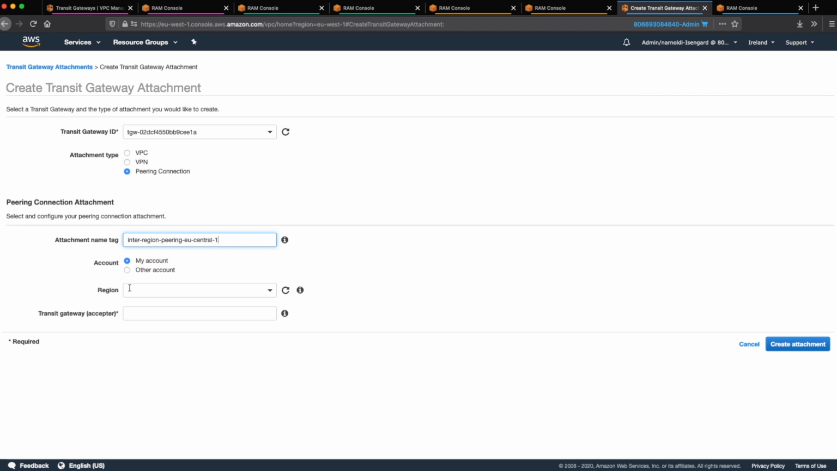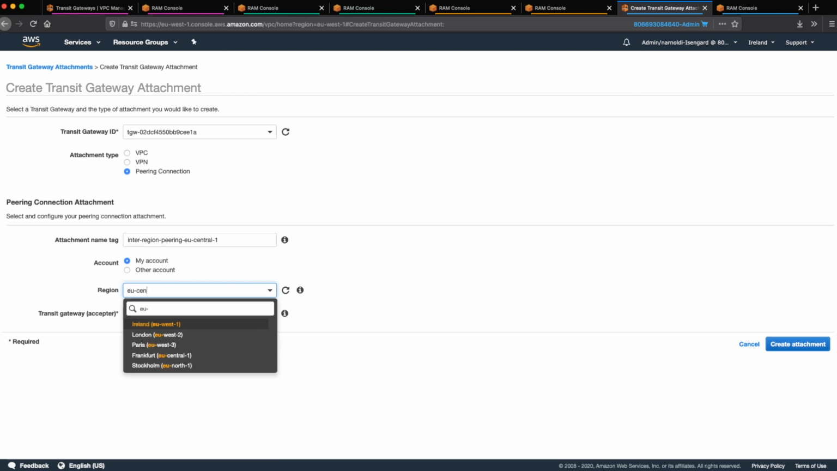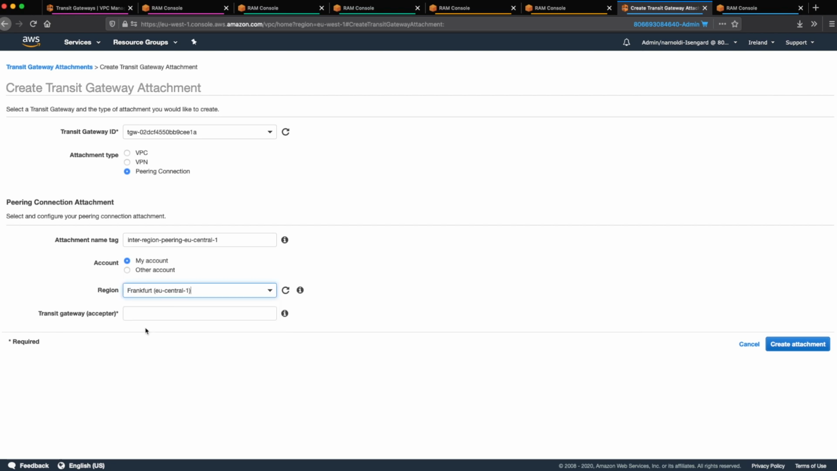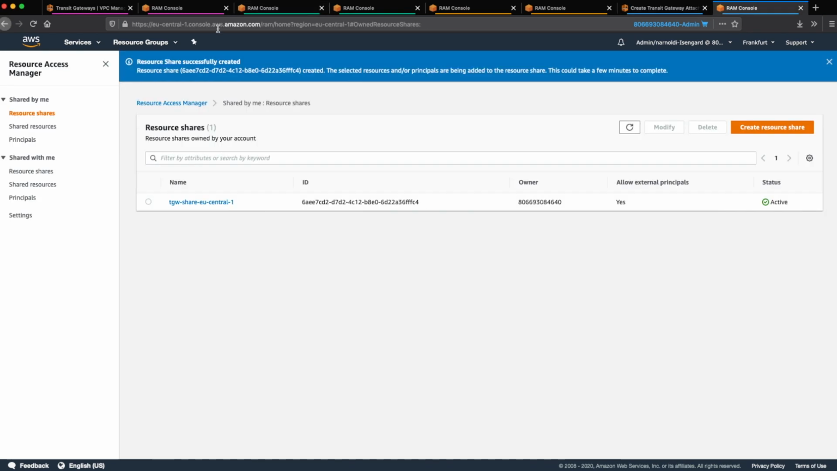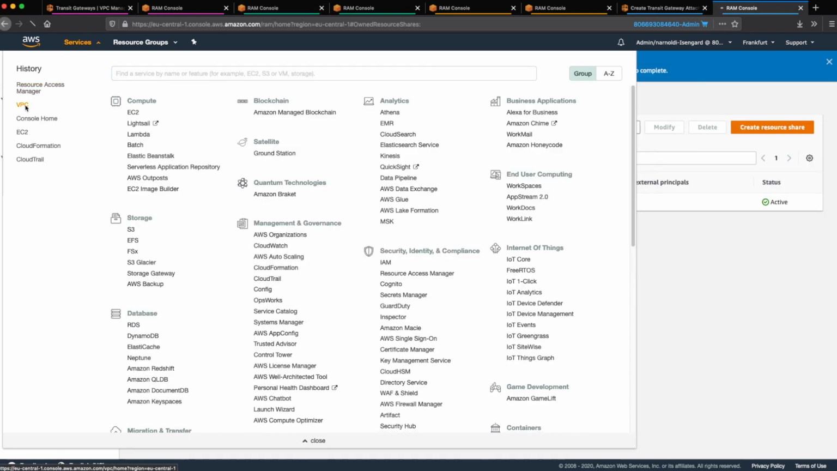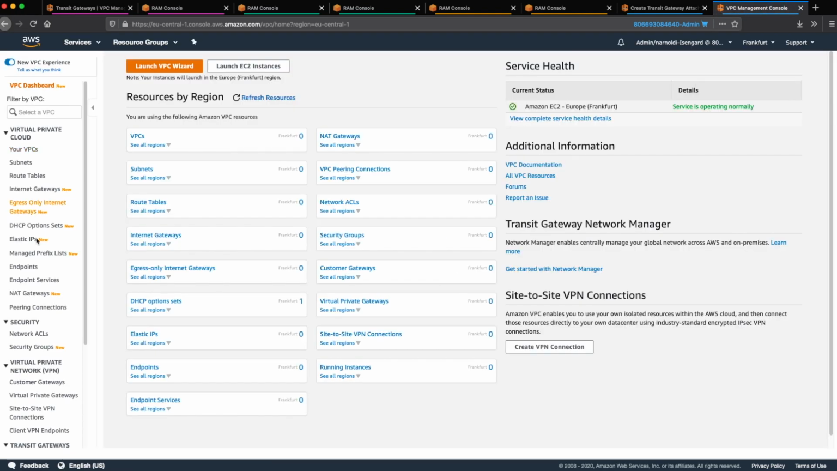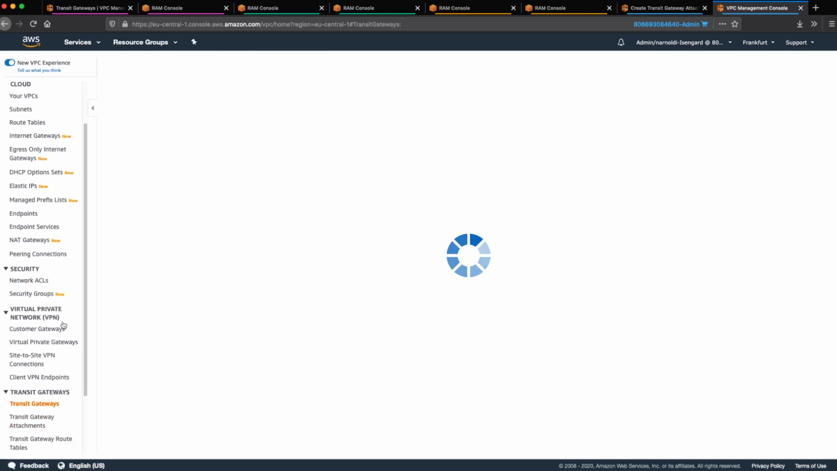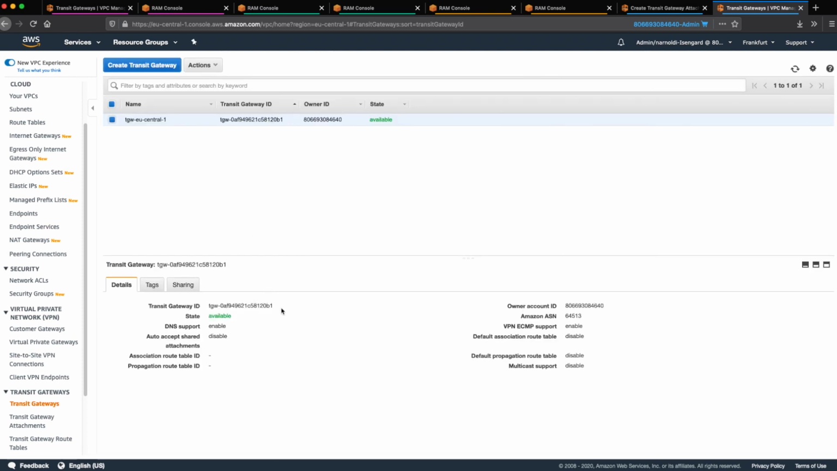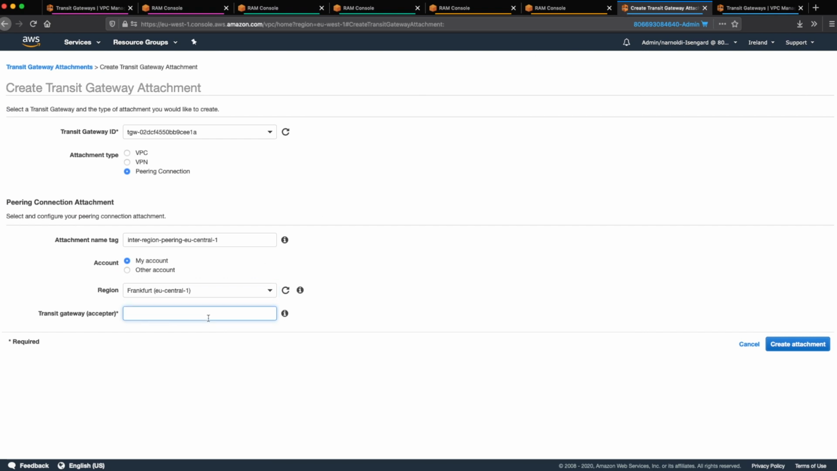The region that we want to peer with is EU Central 1. Finally, we have to indicate the transit gateway ID that we want to peer with. So let's go on the VPC management console in EU Central 1, which is VPC transit gateways, and we copy the transit gateway ID in EU Central 1. Let me paste that in the creation process, and we finally choose Create Attachment.